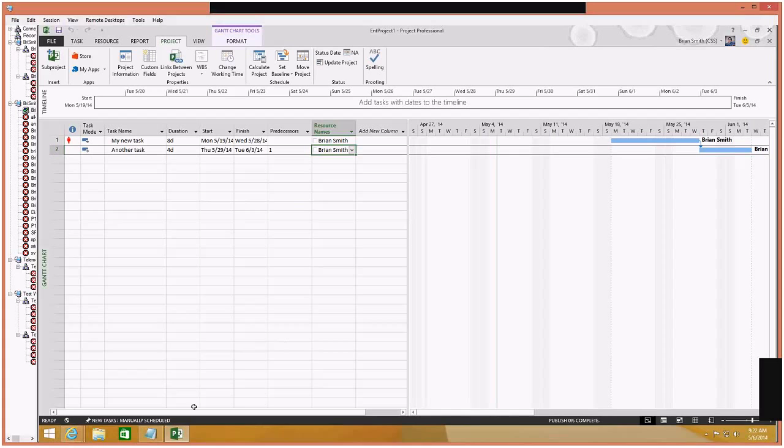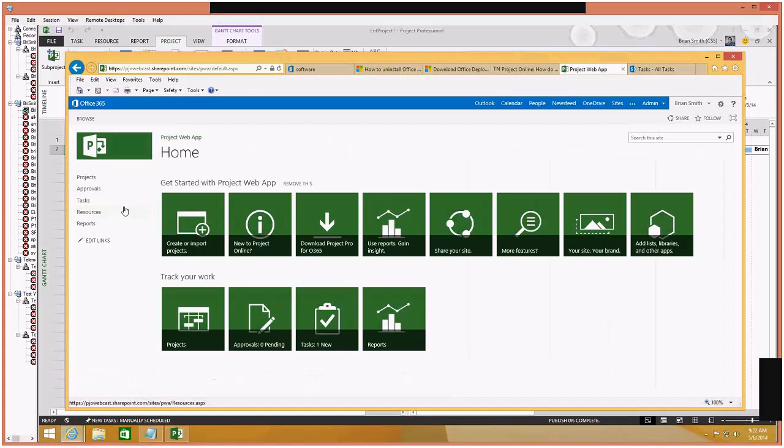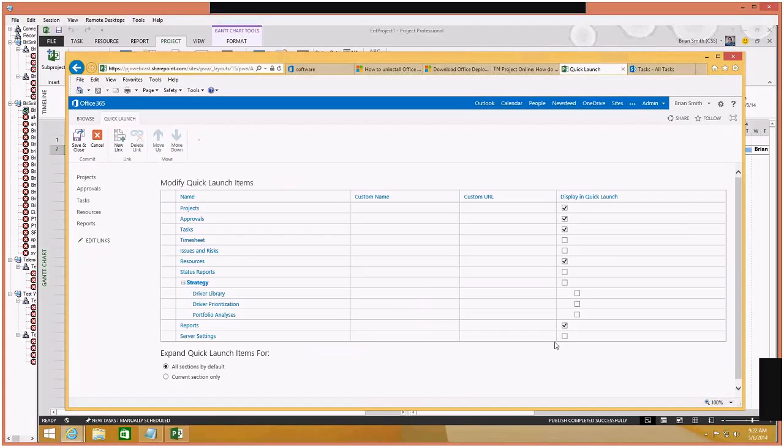Just flicking over to my PWA site. One question that I've seen come up a few times when people begin to use PWA is, okay, where's my queue jobs gone to? And if you go to edit links, then you can get them from the server settings under here. So you can add server settings. I close that.